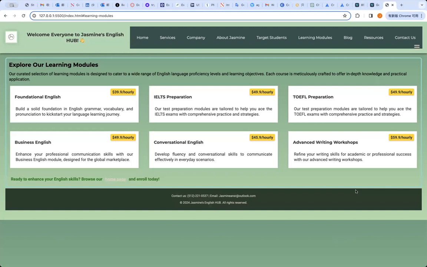So to enhance user engagement, I use hover effects on each category, encouraging exploration by making the elements visually pop upon interaction. So we also have the pricing on each category. So I use absolute positioning, position absolute, for price tags.